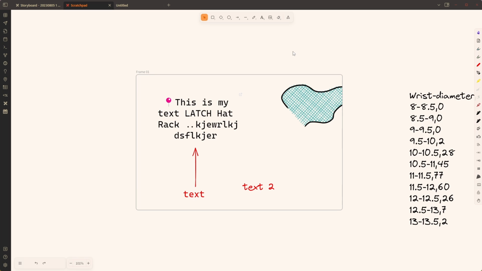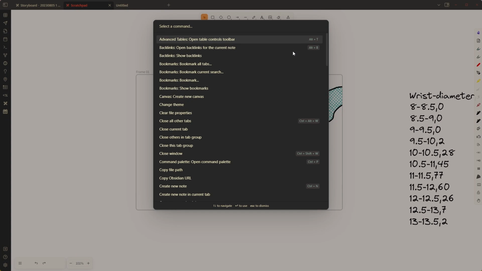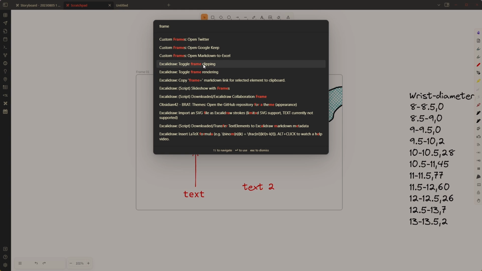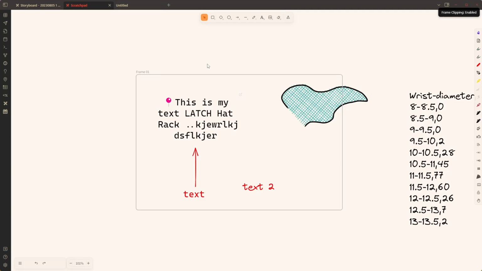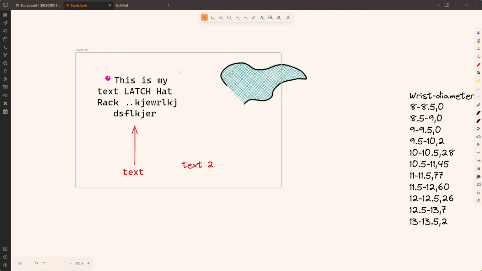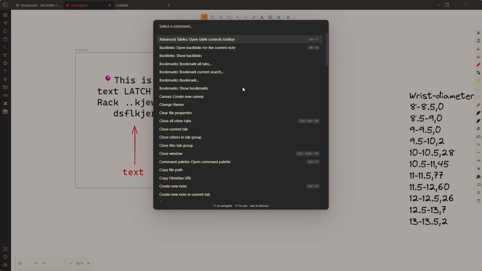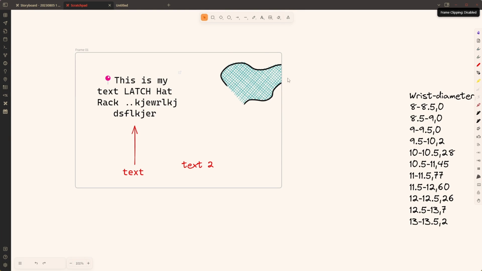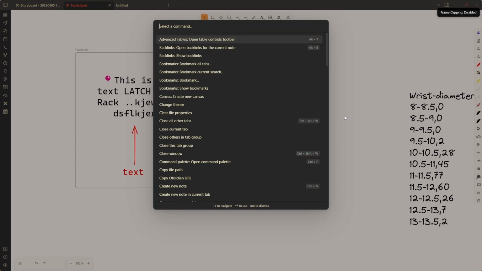And now I can open the command palette and I can type in frame like this. And you can see here the two frame actions. So Excalidraw toggle frame clipping. If I turn this off, then you can see that that object is still part of the frame, but it's not clipped off in the frame. So you can see the entire object. I can come back and toggle frame clipping again, and then the clipping happens.